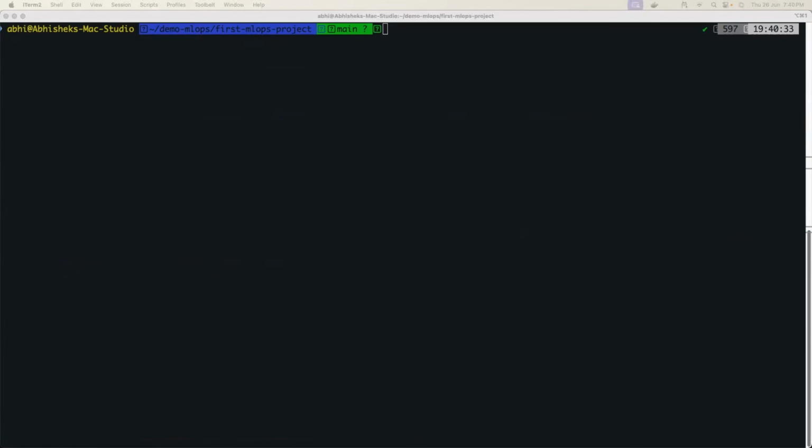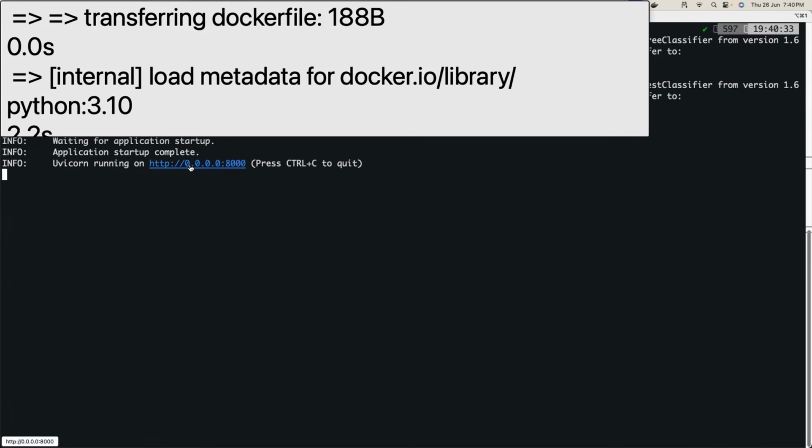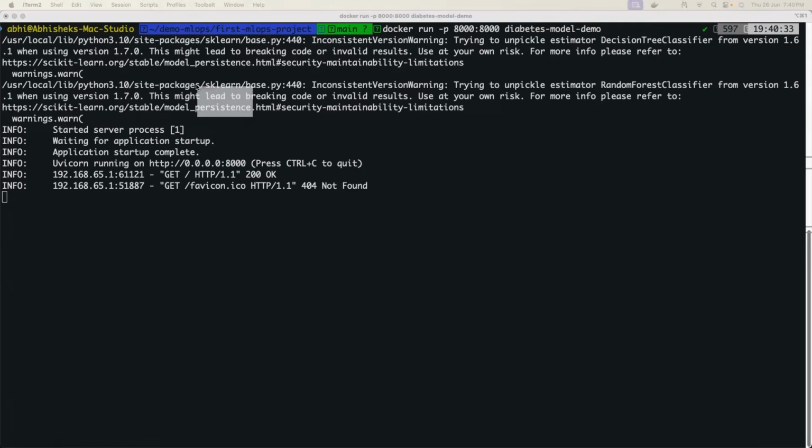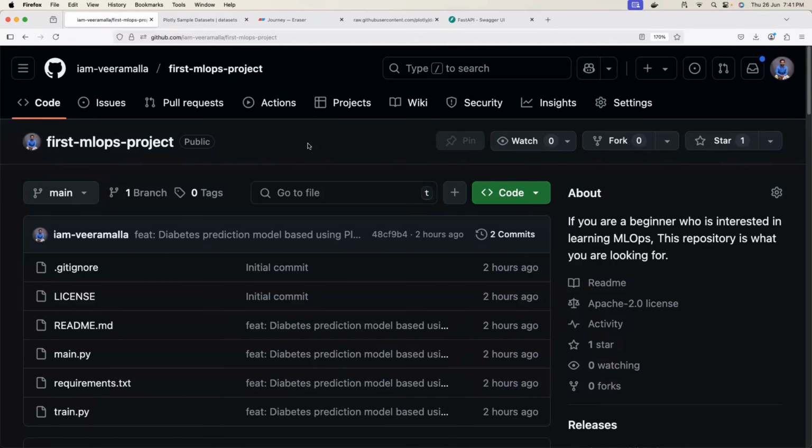So I will run the docker run command to quickly show you. diabetes-model-demo. So I think this was the name of the tag that we provided. Cool. So it is running, but this time on a different URL. Let's access it. I can see the diabetes prediction API is live. And again, if I go to the docs endpoint, it will work absolutely fine. So this way we have built the model. And in fact, we have also deployed it locally on our machine.